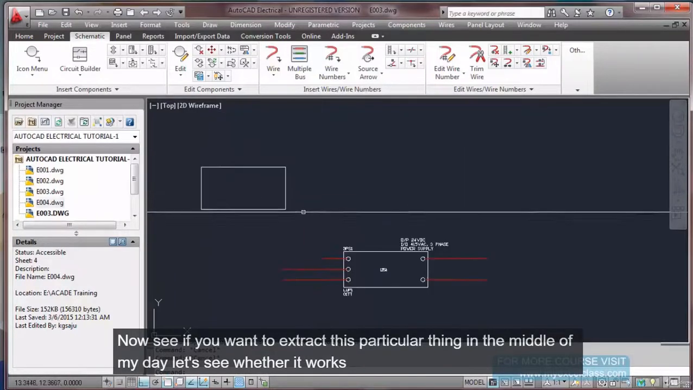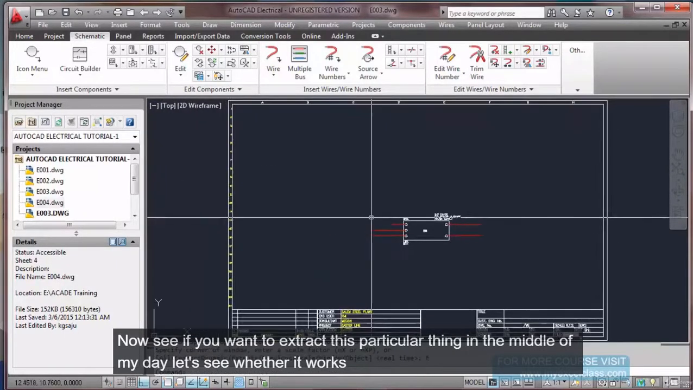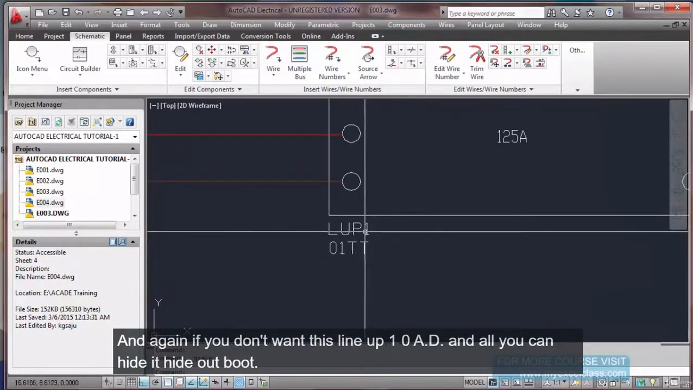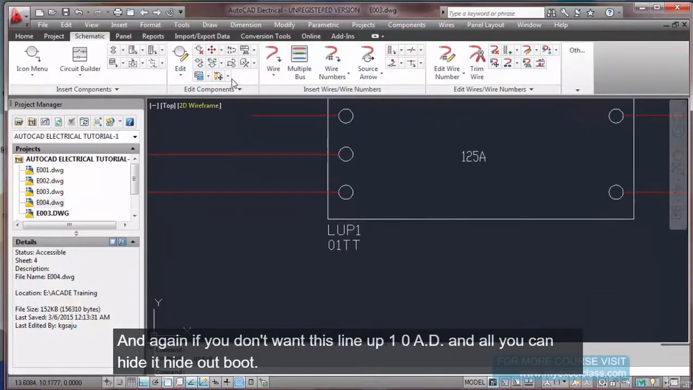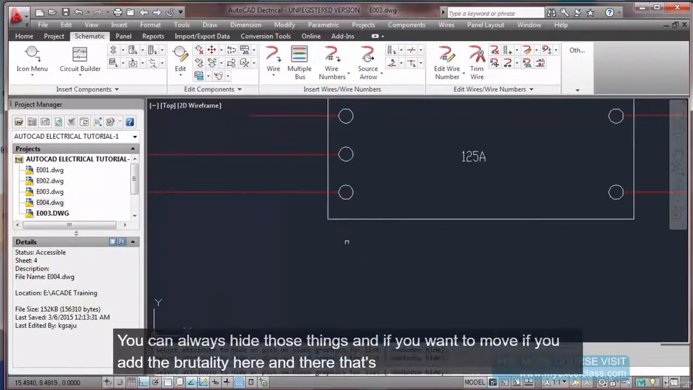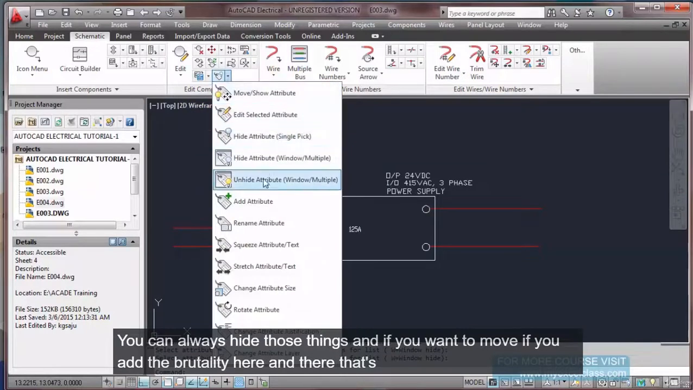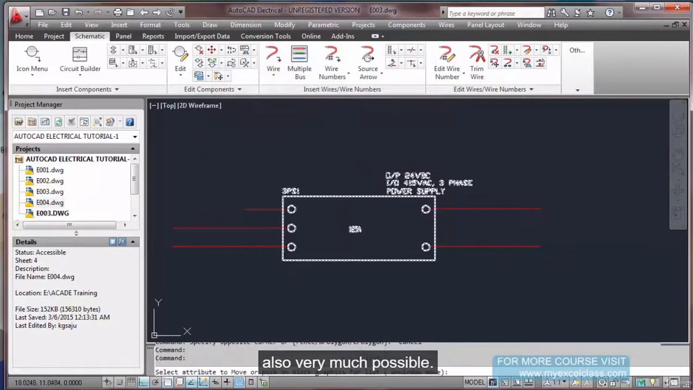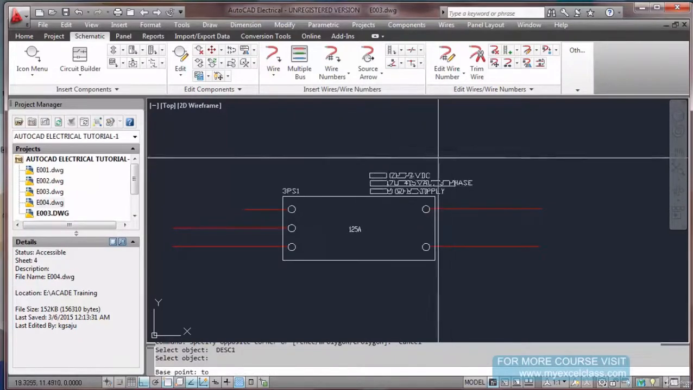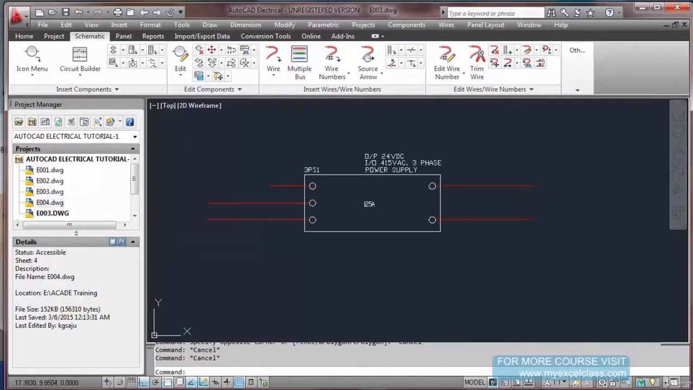Now see, if you want to extract this particular thing in your bill of material, let us see whether it works or not. And if you don't want this line like 01 TT and all, you can hide it. Hide attributes, you can always hide those things. And if you want to move a few attributes a little bit here and there, that's also very much possible. You can keep it anywhere as you wish. Fine.